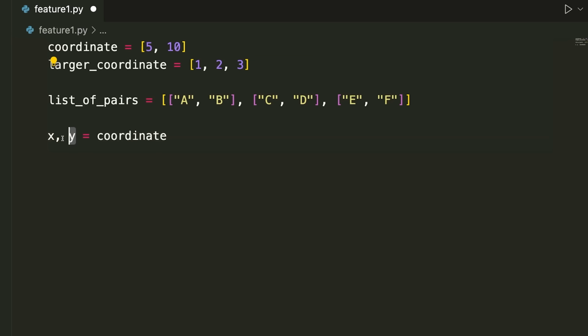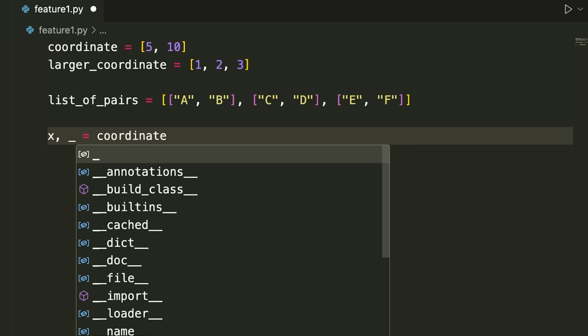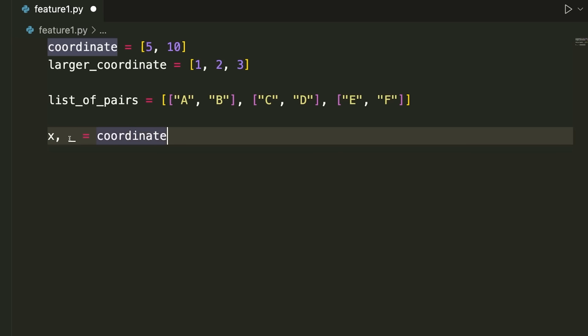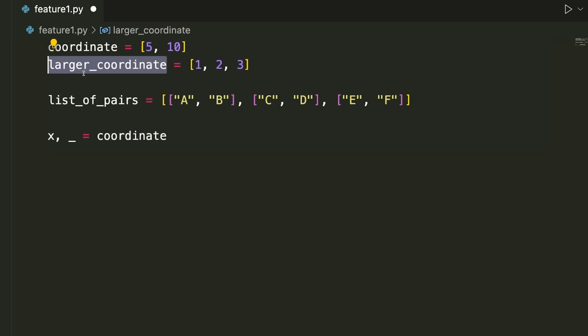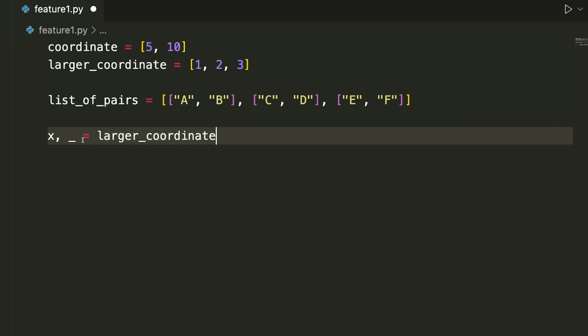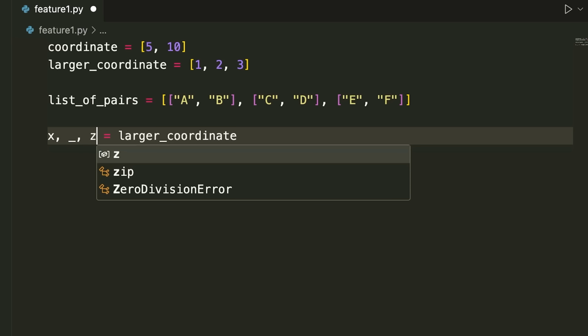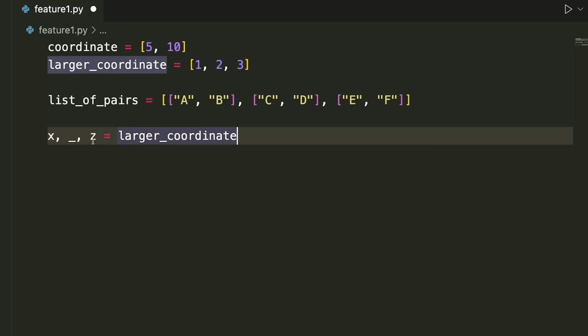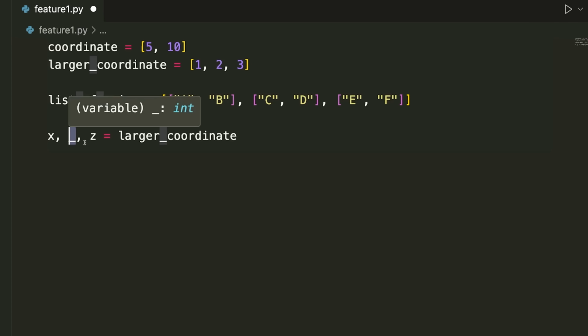However, if I'm not going to use either of these values, what I can do is replace them with an underscore. Now I'm still able to unpack this because I have something where the y value would go, but I don't need to declare a variable that I'm not going to end up using. Same thing works if we're trying to unpack, say, the larger coordinate. So if we copy this and paste this here, we could do something like x, underscore, z, and now we're able to get the x and z values, which we might need to use, but we don't need to have an unused variable for the value y.